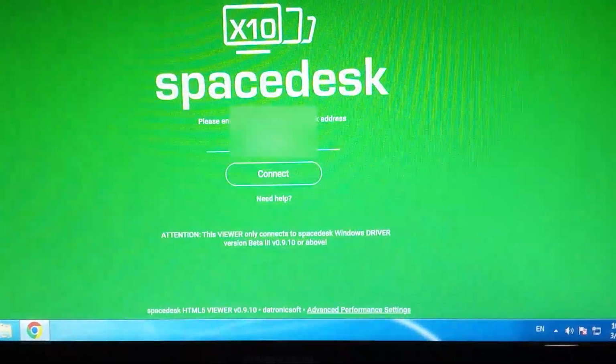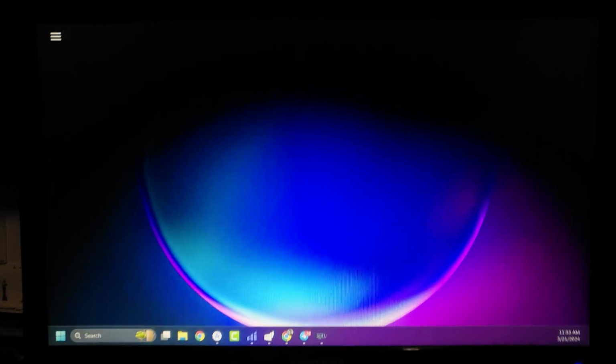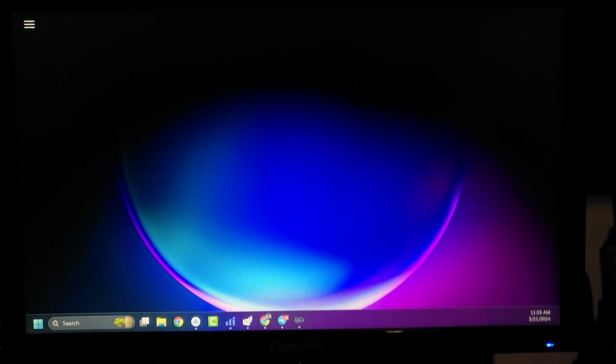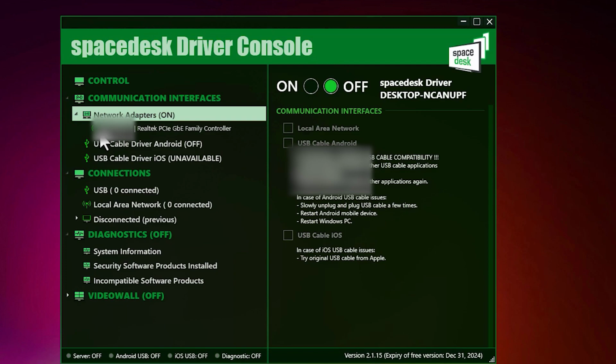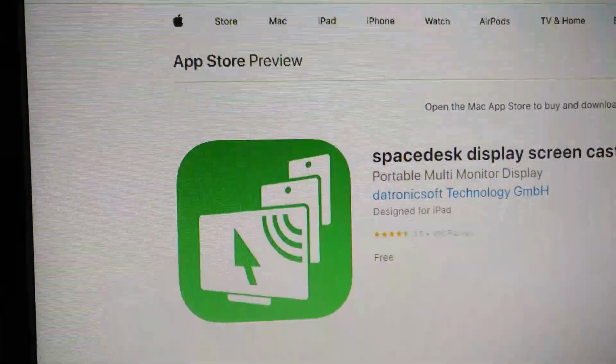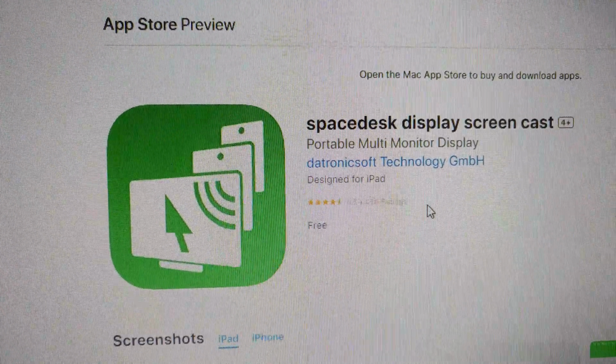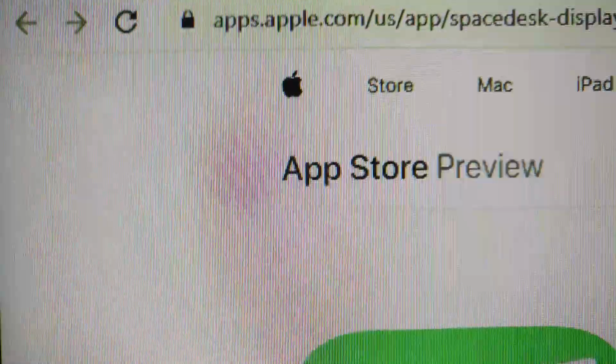Here, you simply type your IP address, and you are going to connect to your main system, your server one. The IP address that you need to type on the HTML5 page is here. If you click, you will see it, and if you want, you can even read it from here. iOS users can simply download the Space Desk Display Screen app on the App Store. Do the settings that we did on the Android device, and you can easily connect your phone to your computer.